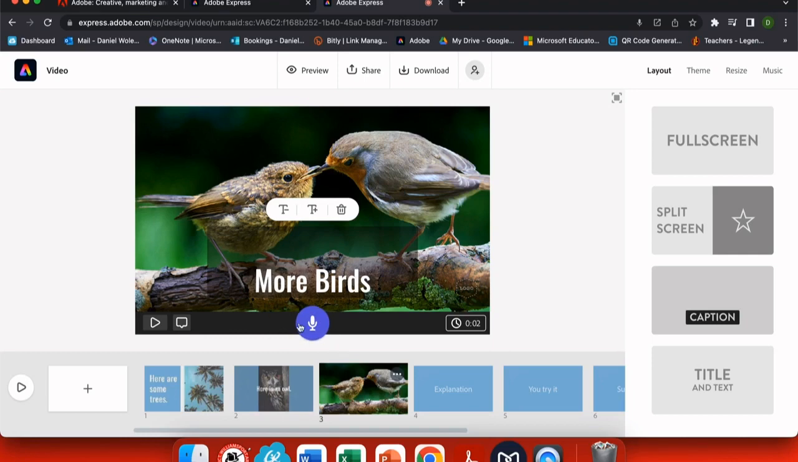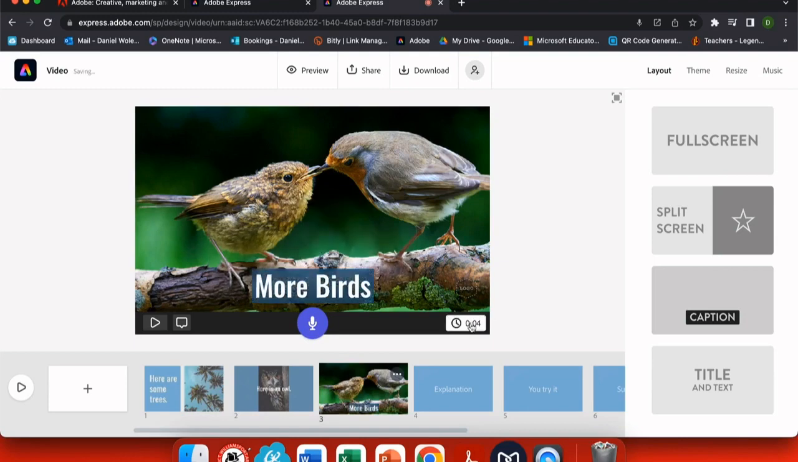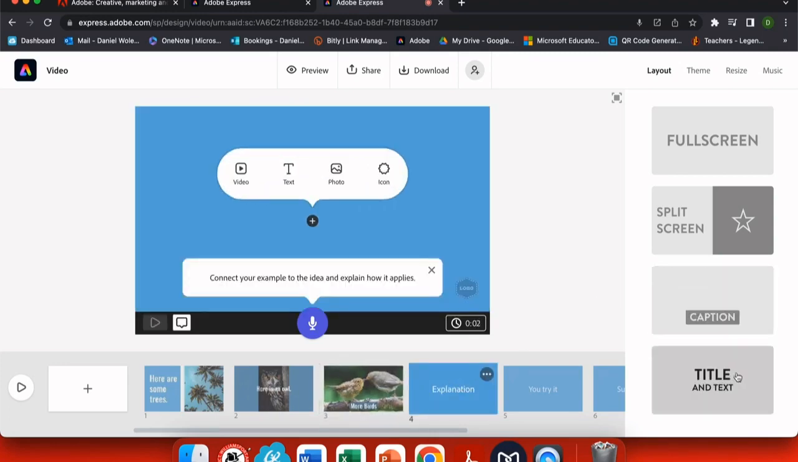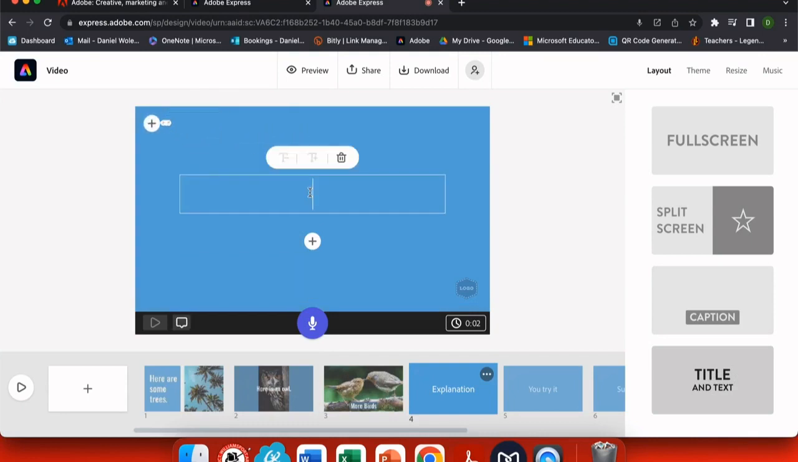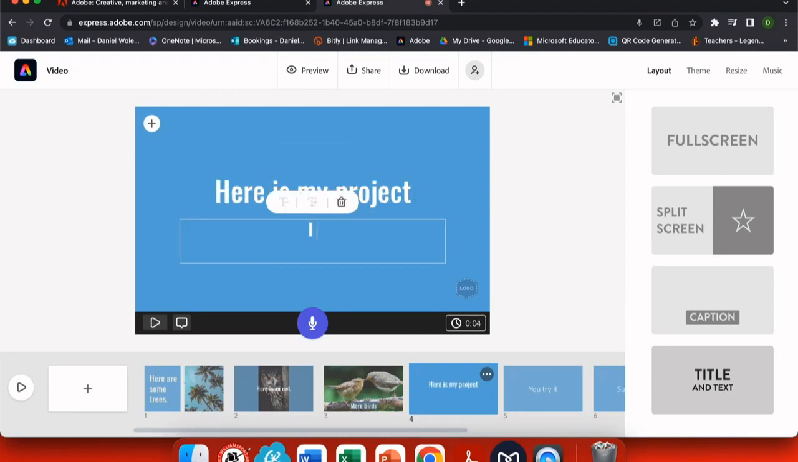Since this is just a picture of two birds, I may want to make this picture go a little bit longer. So in the same place that I remove narration, I can select the time that I want this slide to play, and then use the sliding scale to choose the right amount of time. The final layout template is the title and text. So I select the next slide, and let's add a title. This is my project, and some subtext underneath here. I hope you like it.